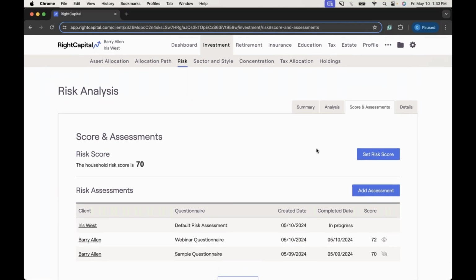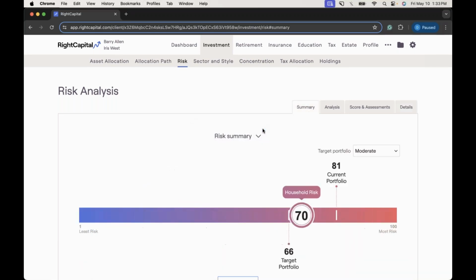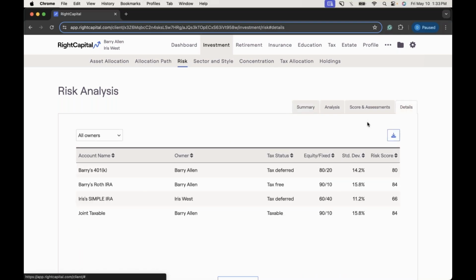Perfect. Moving on from score and assessments, the last tab that we have here in the client-specific risk analysis is the details tab. And this page is where you can find the risk scores of the individual assets within that client plan. So we can actually see here which assets are making up that client's current portfolio risk score. So if I click back into the summary here, this current portfolio risk score, we can see in the details tab what assets are making up that score, along with the respective allocations, standard deviation, and corresponding risk scores for each individual account.